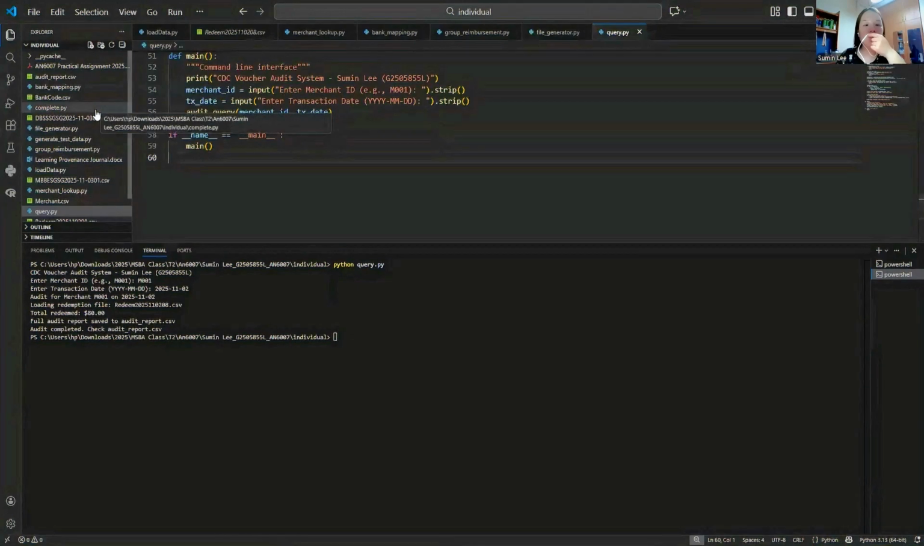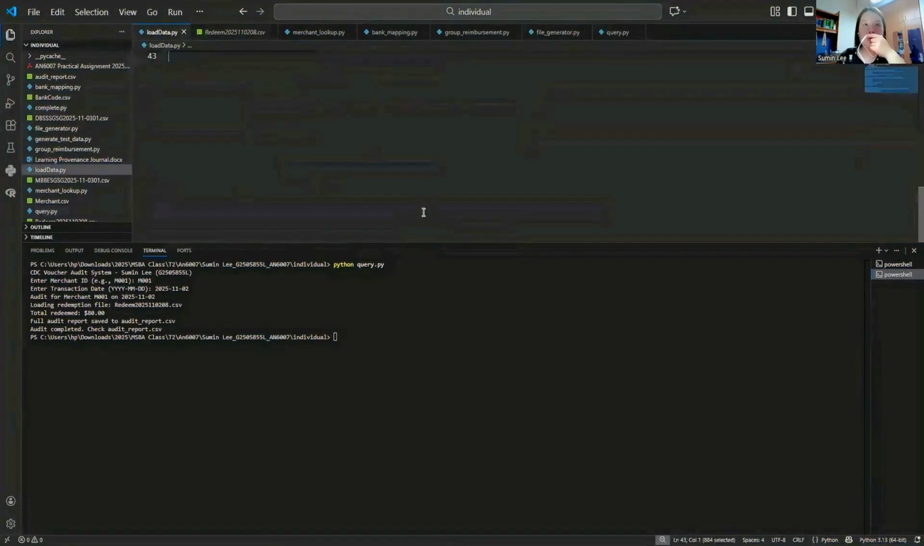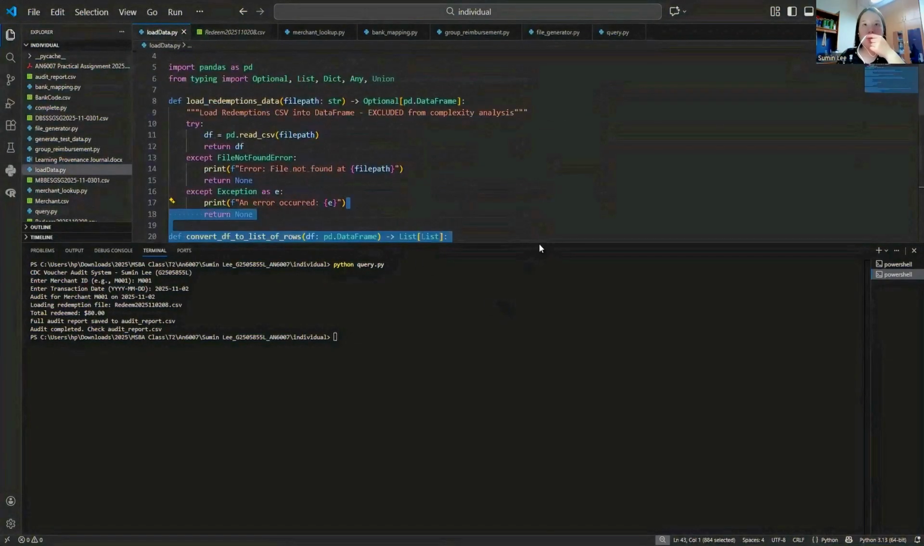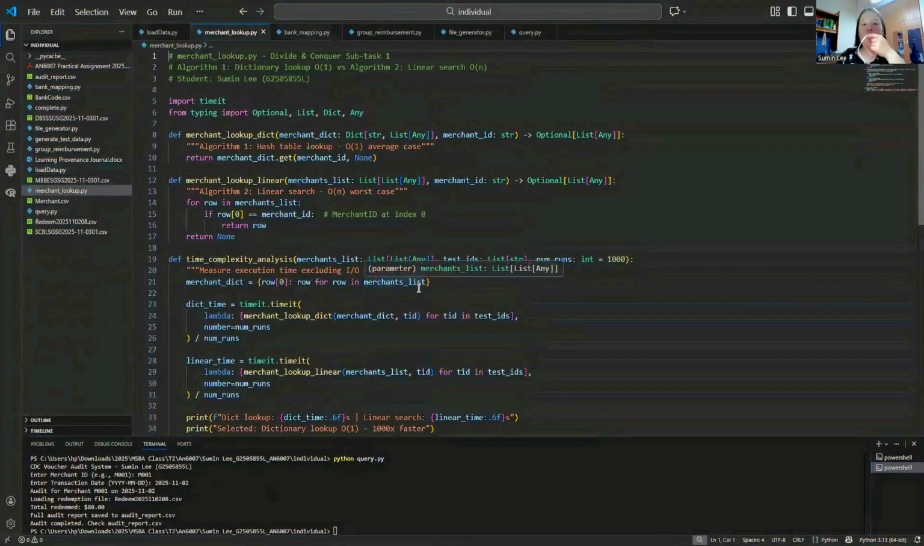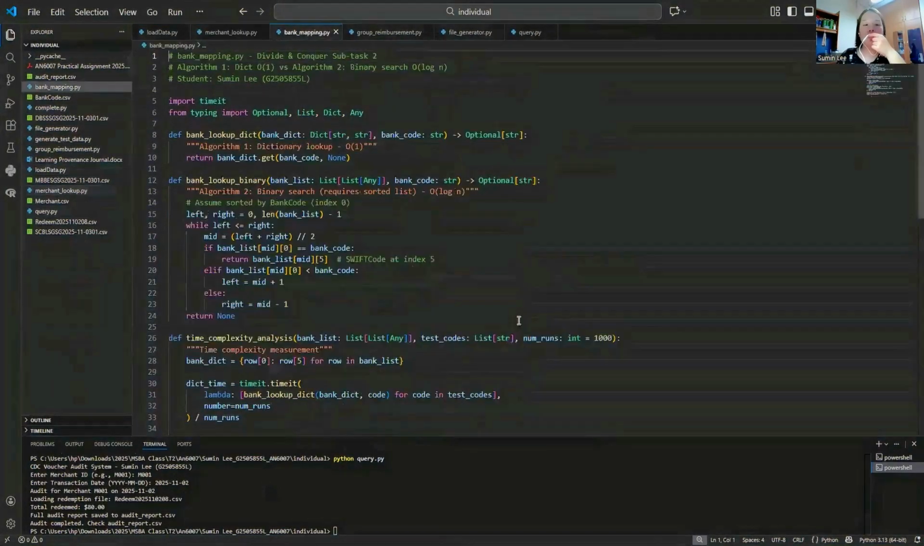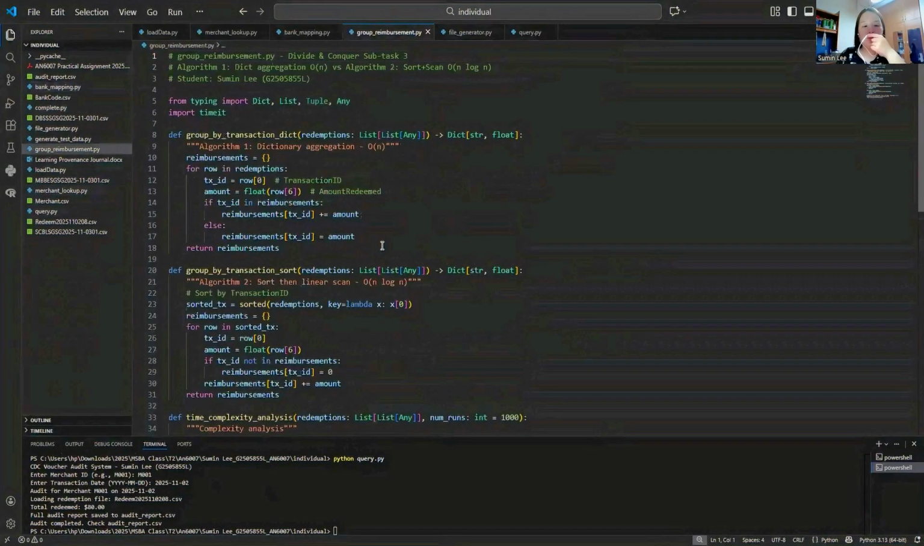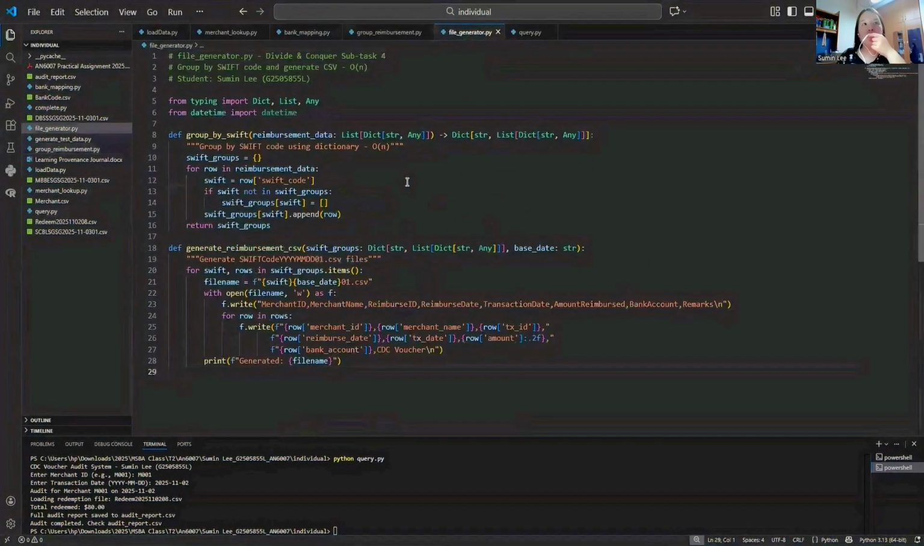I decompose the main problem into 5 sub-problems. Data loading: load the CSVs and convert them to in-memory structures. Merchant lookup: find merchant details by ID. Bank mapping: map bank code to SWIFT code. Fourth, transaction grouping: sum amounts by transaction. Fifth, file generation: create bank-specific CSV outputs. Each sub-problem was solved with 2 different algorithms for complexity comparison.